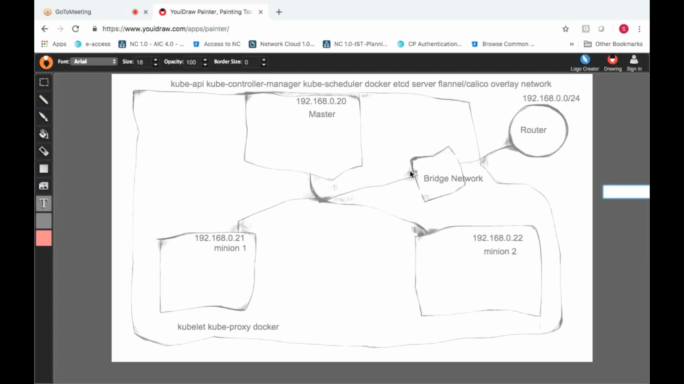Okay. So here Kube API, Kube Control Manager, Kube Scheduler, Docker, etcd server, Flannel or overlay network will be installed on this particular master server. And on the minion nodes, you will install Kubelet, Kube proxy, and Docker needs to be installed. So these components need to be installed on the respective servers. This will be installed on all the minion nodes, and here we have only one master node.